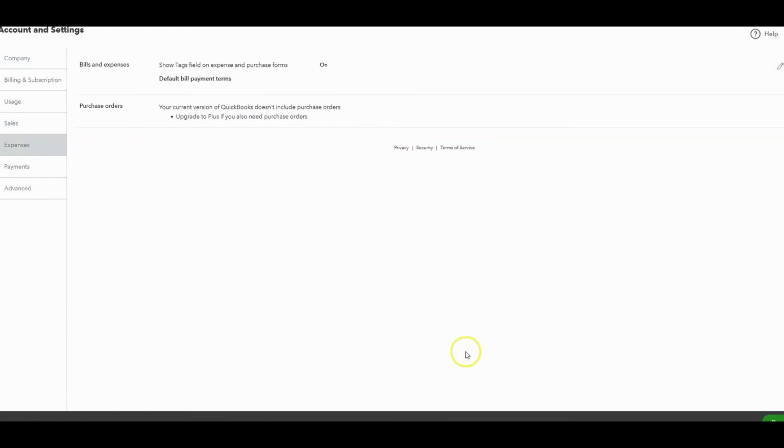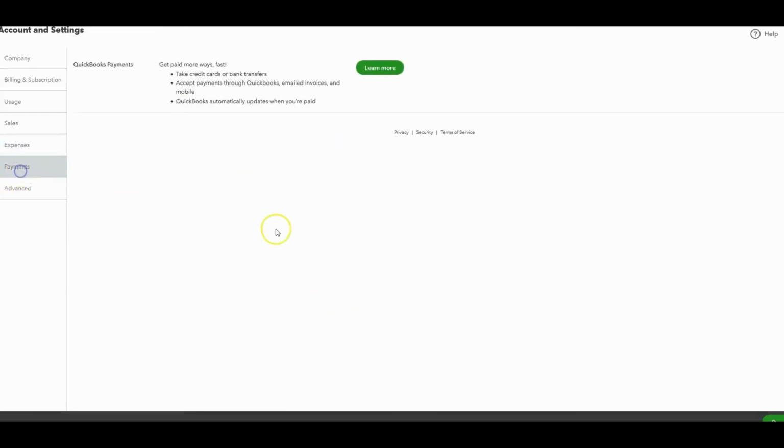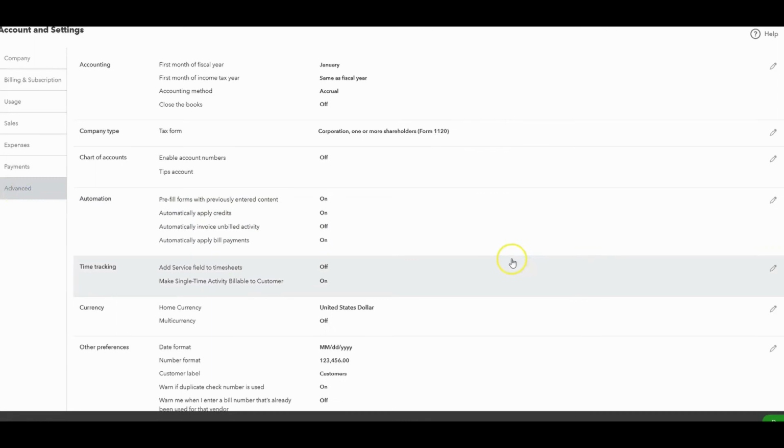Now on the expenses, if you're using the bill payments in QuickBooks in Intuit, then you will use this, but if not, then, or that's actually under the QuickBooks payments. On the advance, this is just more of some accounting setup here.